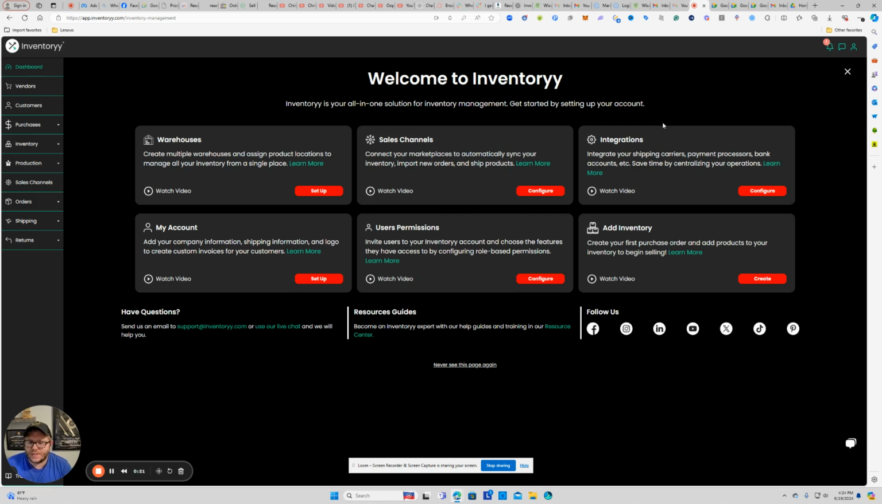So, this here is the onboarding. This goes over the warehousing, the sales channels, the integrations. You can add inventory, you can add employees, you can manage everything from here. So, this is the onboarding. Obviously, these are videos and things you would need to go through to look at it.